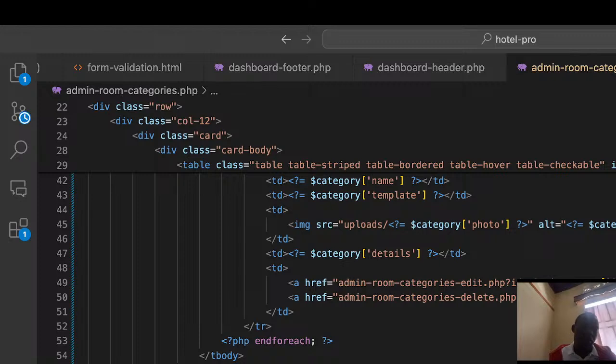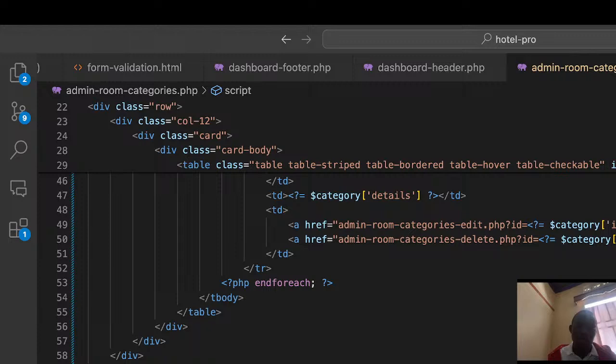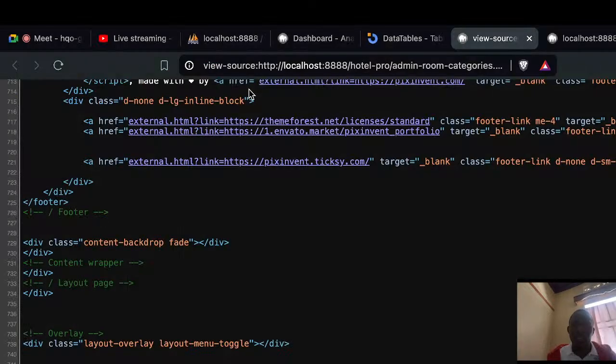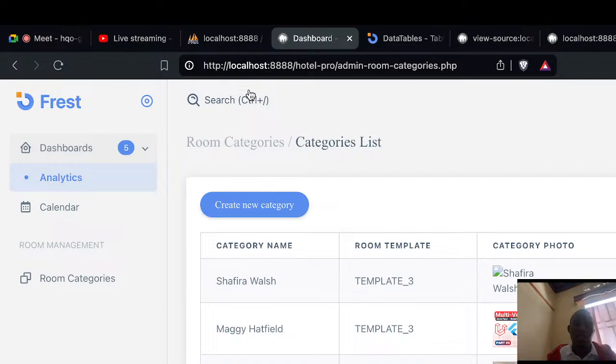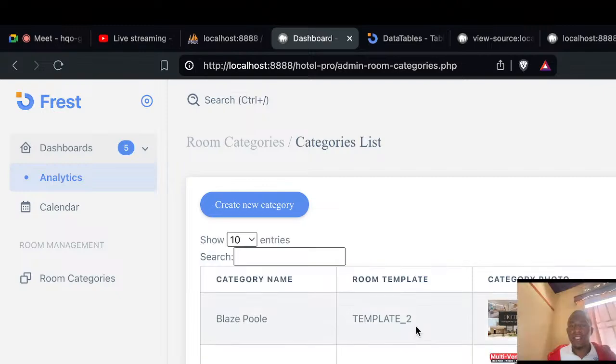After adding the data table CDN, you go ahead and put the script, and get the document when it is ready. This is how you get it, and then you initialize the data tables like this. I'm going to explain it better. Let me come and refresh here. If I refresh, you'll see that we have our data table there initialized.